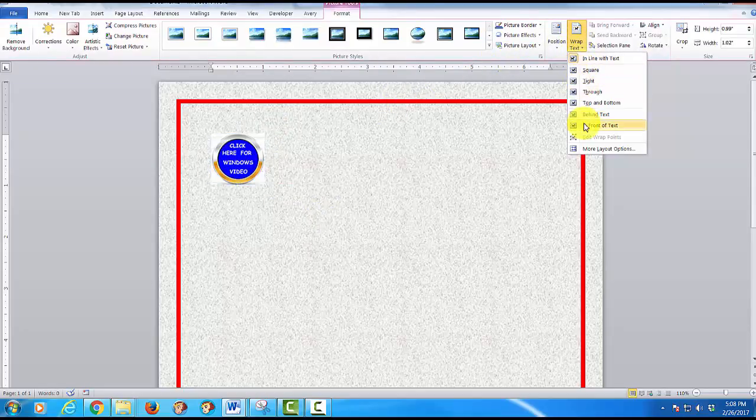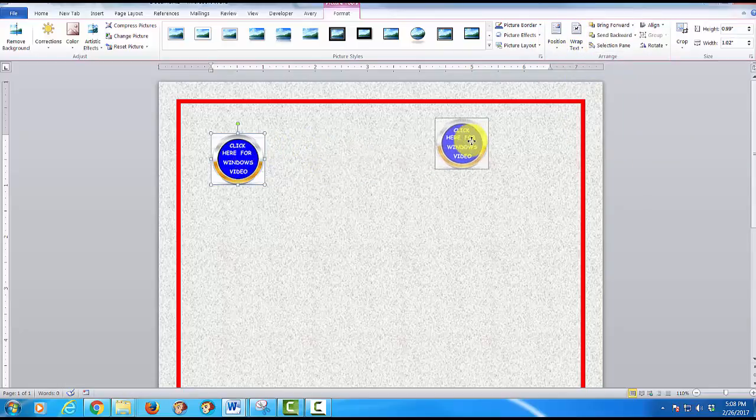One that you may want to use is in front of text. This gives you a lot of flexibility. And I'm going to move it right here. Then over here on the right is where you're going to place your QR code, and we'll show you how to do that a little bit later.